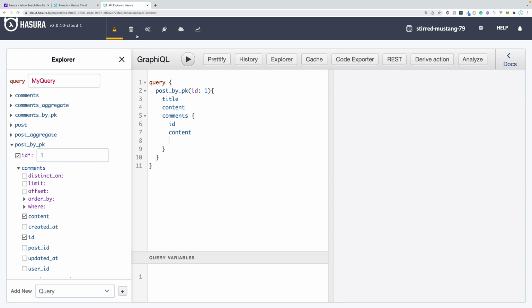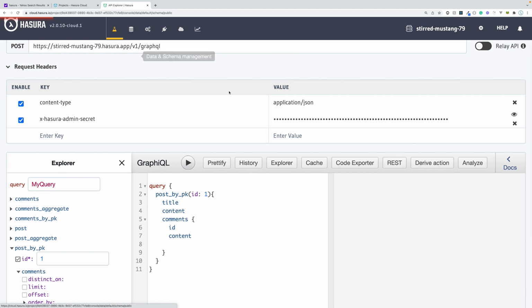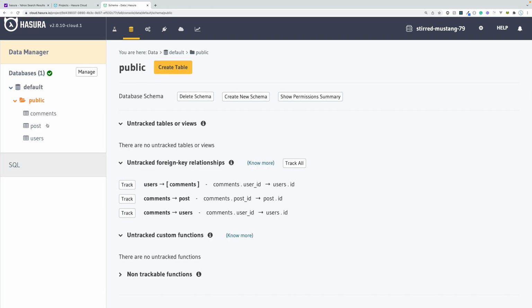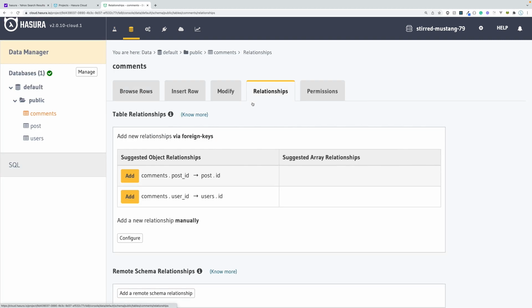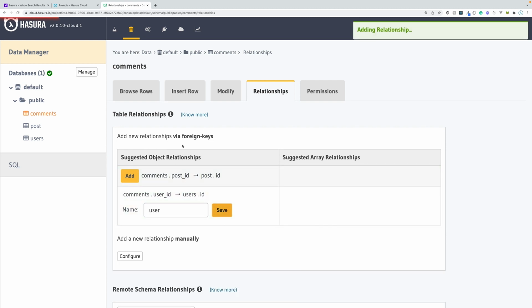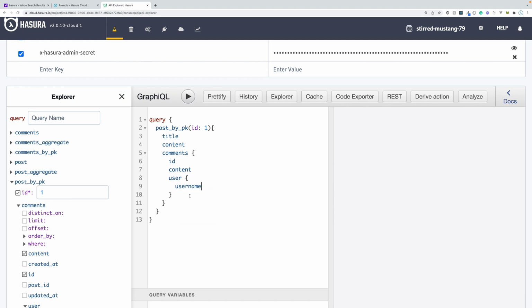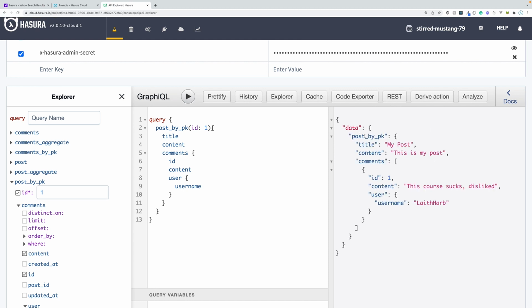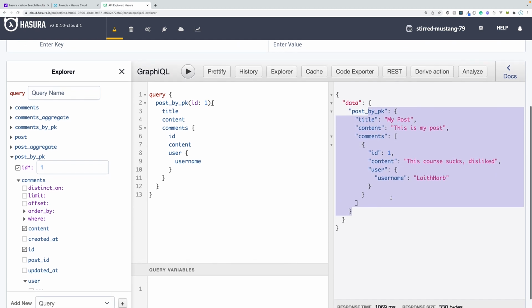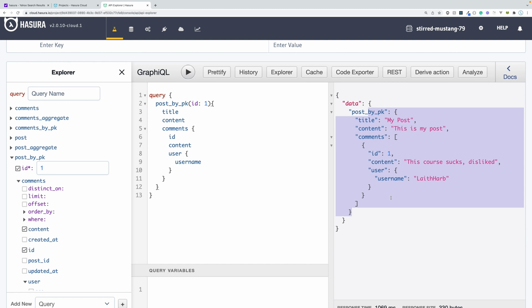But of course, we have to go ahead and define that inside of the relationship, because right now there is no relationship. So what we can do is go to the comments, go to relationship, and say we want to show the user. So we can save that. And now if we go here and then go to user, we can actually get the username if we want. Because now we can get all of the posts and all the comments as well as the associated user to the username. So you can see that we get that data. And that pretty much sums it up.